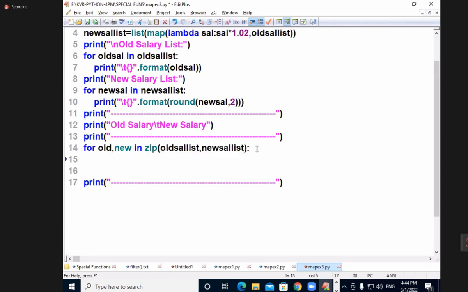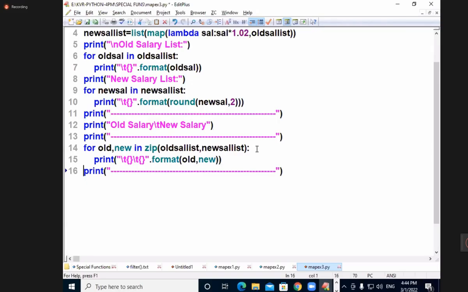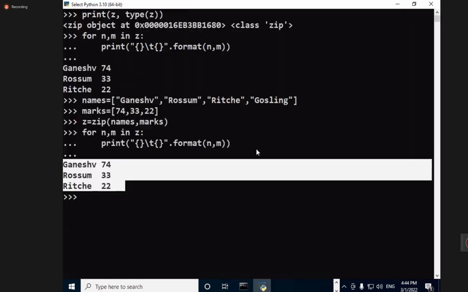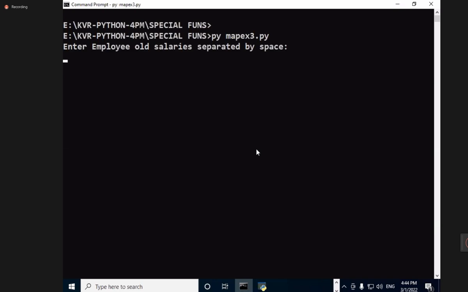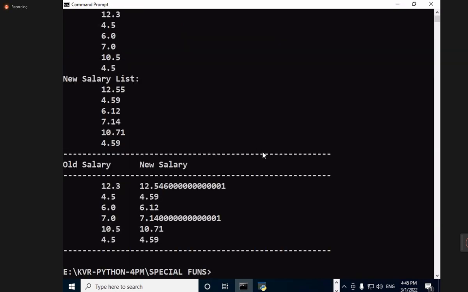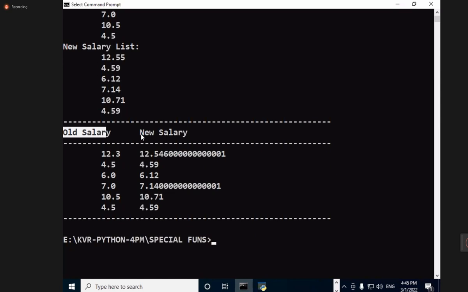So print of what is this now? Say backslash t, dot format of old comma new. Simple. Execute this code. Go to the place of this, enter this part of it. I got the old salary list, and then I got the new salary list.